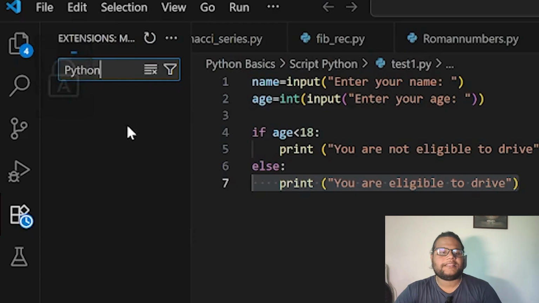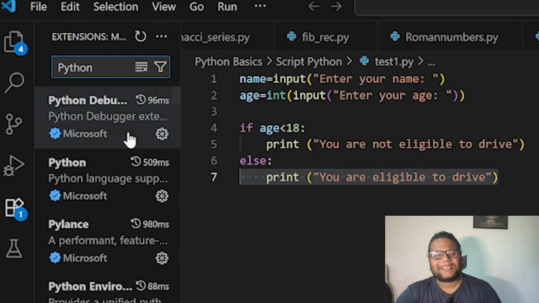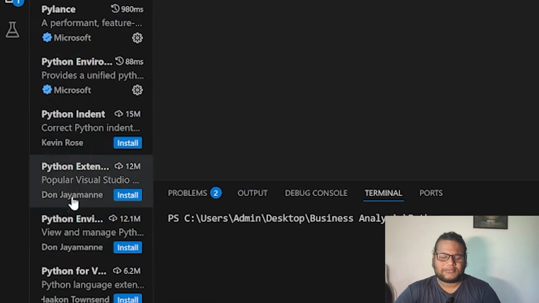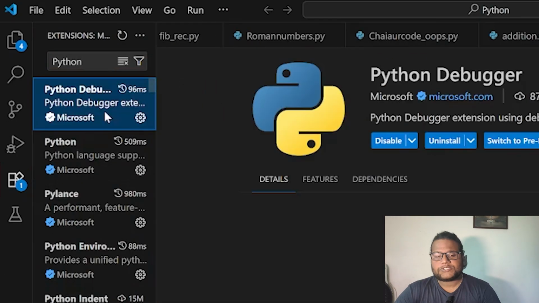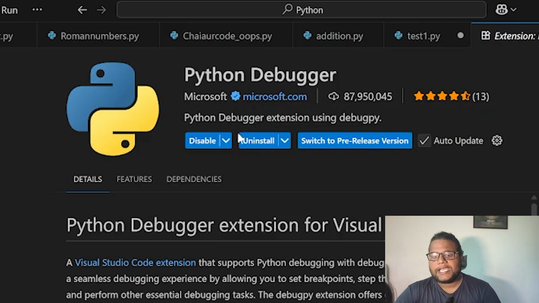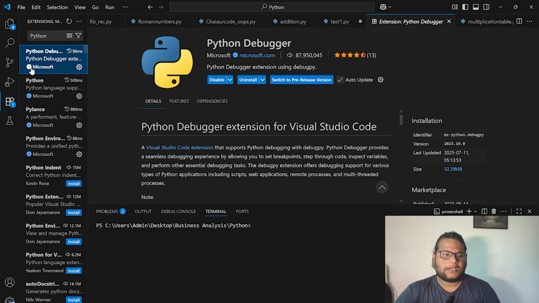And search for Python. And then, there will be many extensions that you'll find, but the first one will be from Microsoft, as you can see, and you'll just install it. Okay, right now it is already installed on my computer. You just have to click install. Bingo, your Python is installed, and then you can use it.